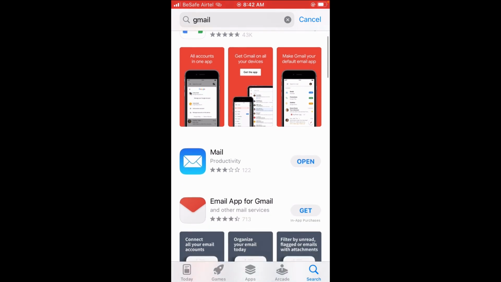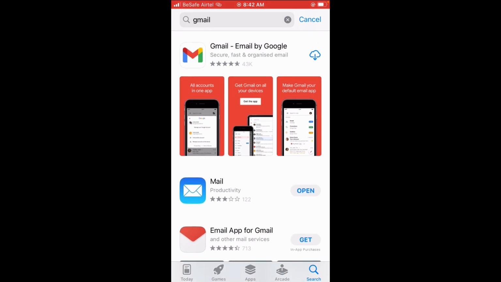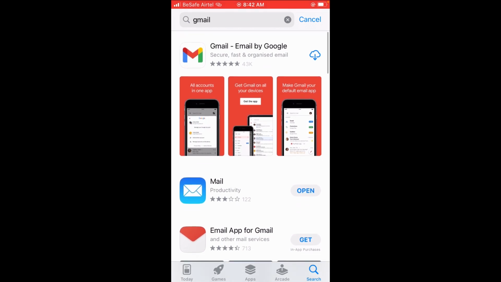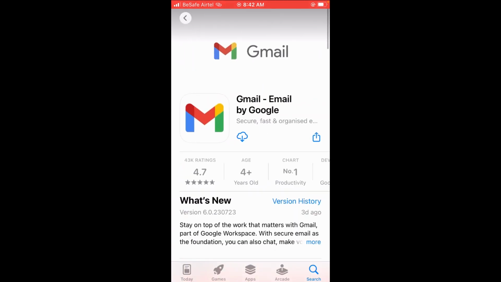As you can see right now, here is Gmail by Google. So click on it. As you can see, this first one, as you can see the logo. Click on it to continue. When done, you can then click on download to continue.